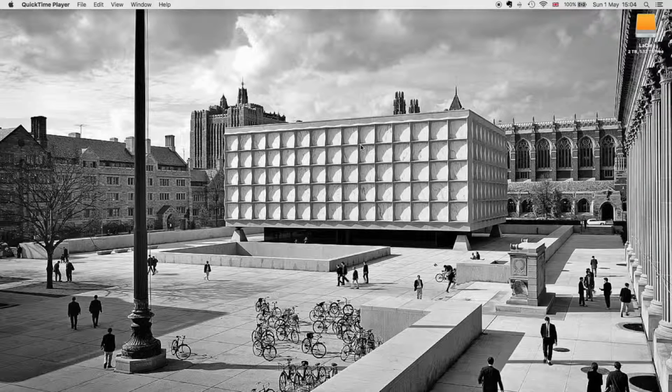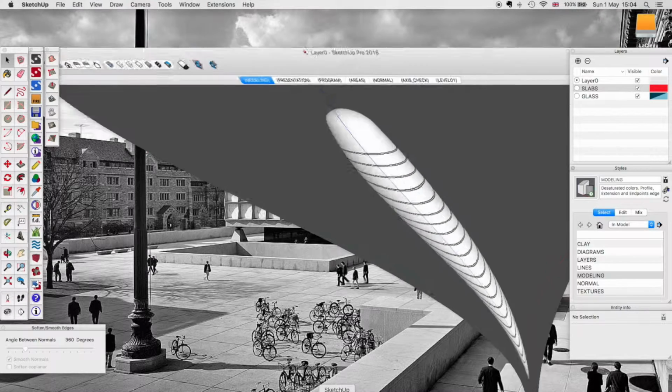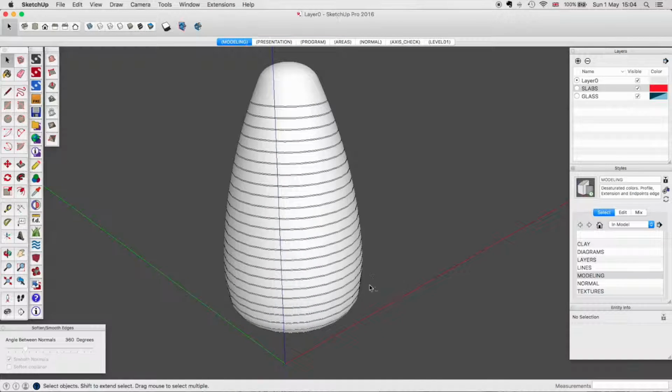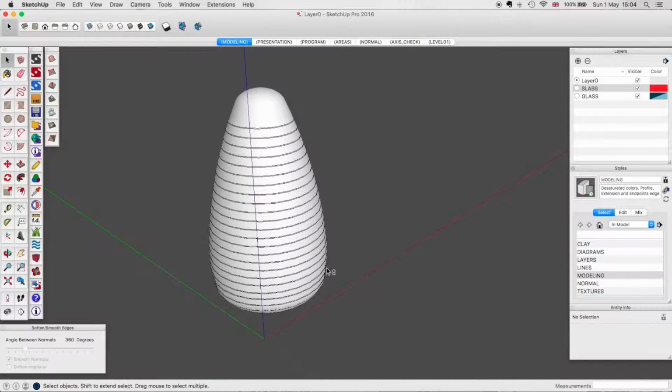Okay, so today I will show you, I think, the most important thing in SketchUp and in the process of building models in SketchUp. And the most important thing to remember is always work in layer 0. And I'll show you why.